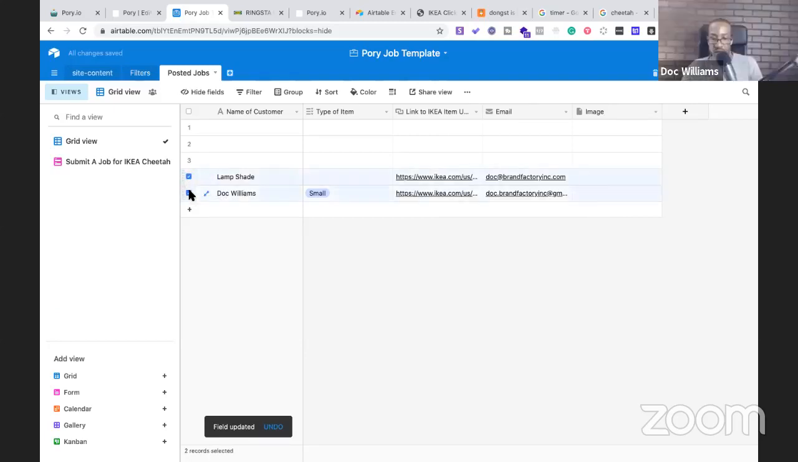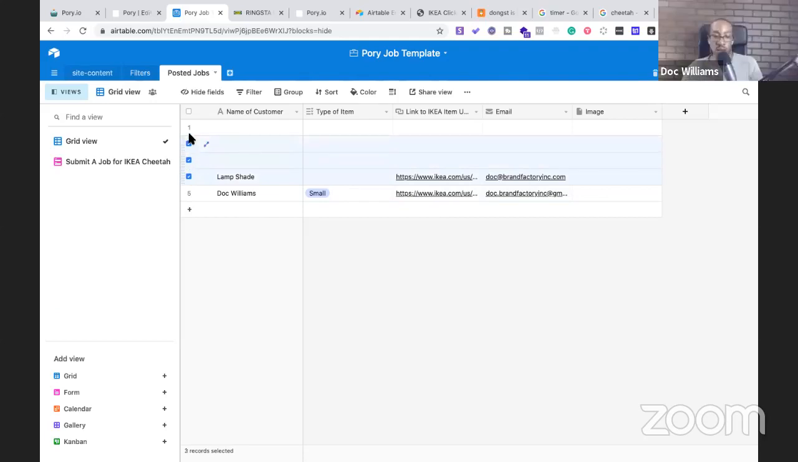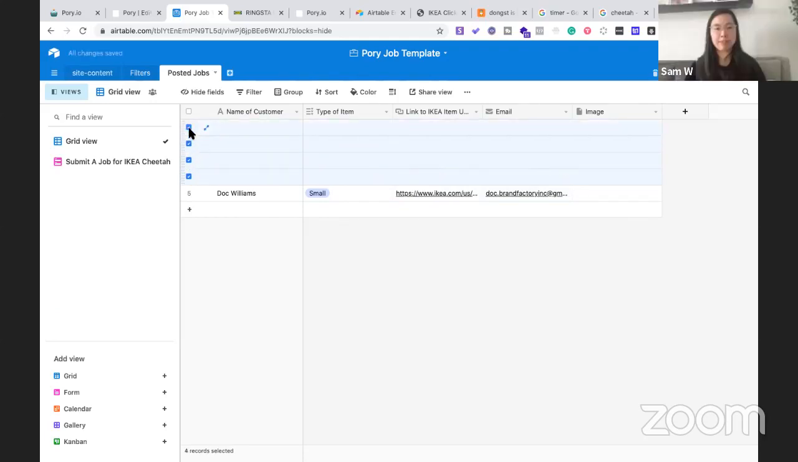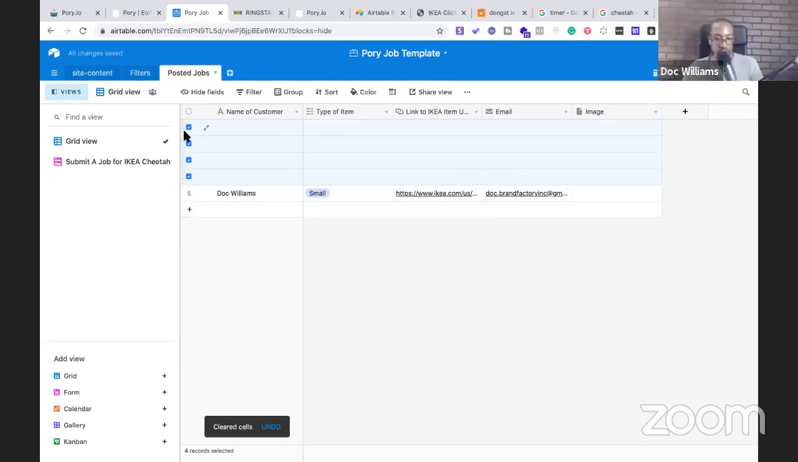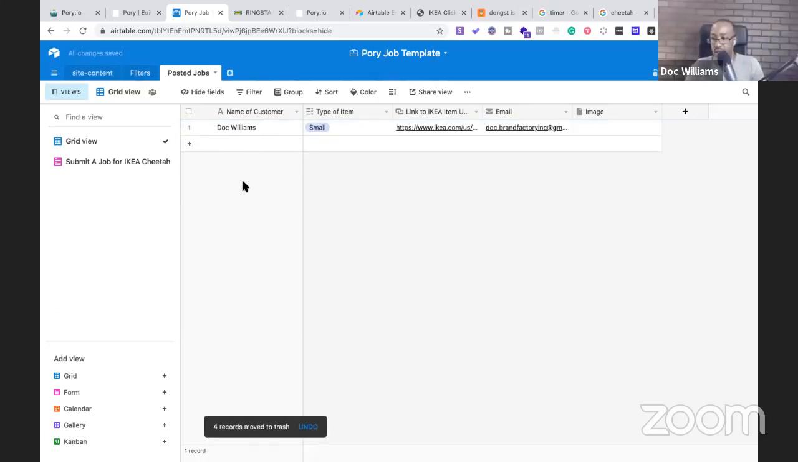Do I just select here and here and then delete? Let's leave Doc Williams and delete the empty ones. 1, 2, 3 is empty. That's why it's showing. Oh, that's what's going on. Let's delete all of them. How do I delete? Or right click and delete the actual row. Delete. Yep. Oh, that's how we do it.